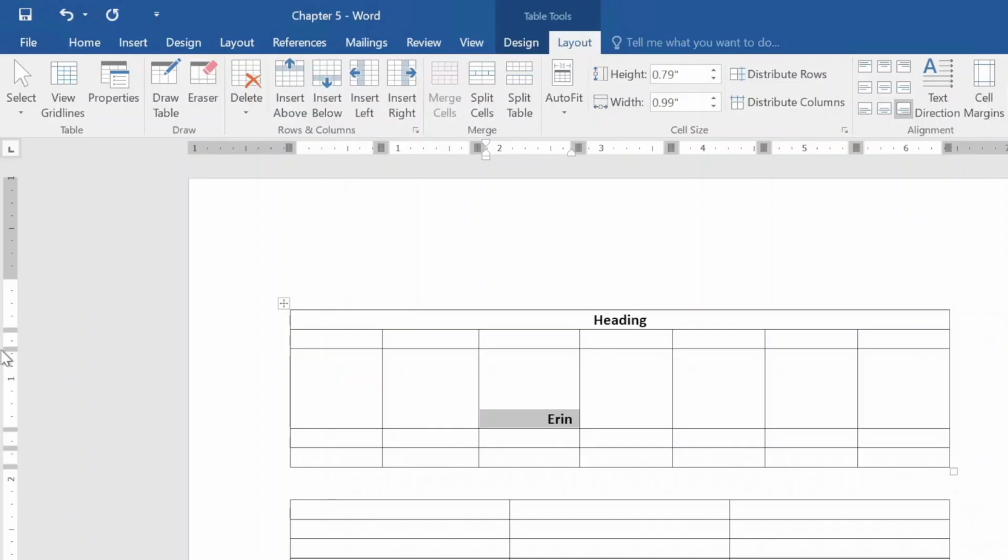And then lastly, your Data command group. And this is to sort, calculate, or convert the information in a table to text. You can also use this group to repeat the header rows on every page when a table extends beyond a single page. And we'll get into these options as we progress through our books here.